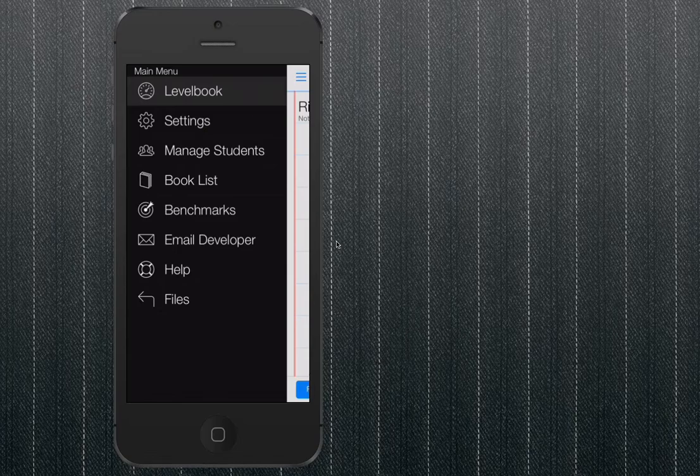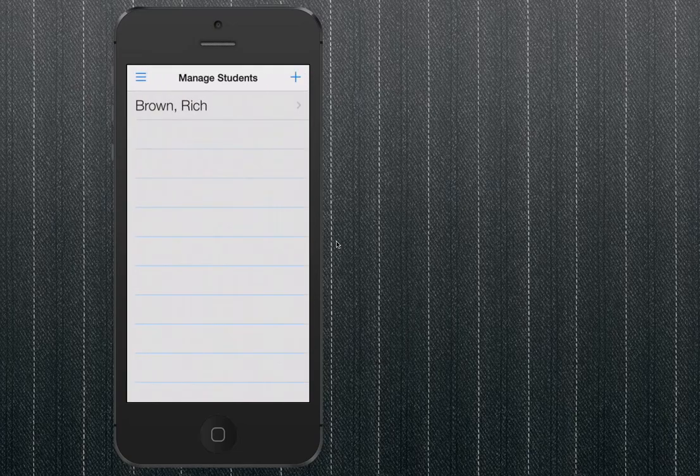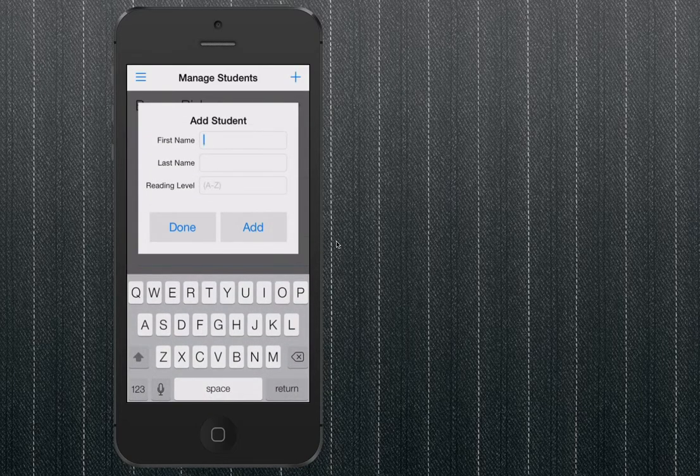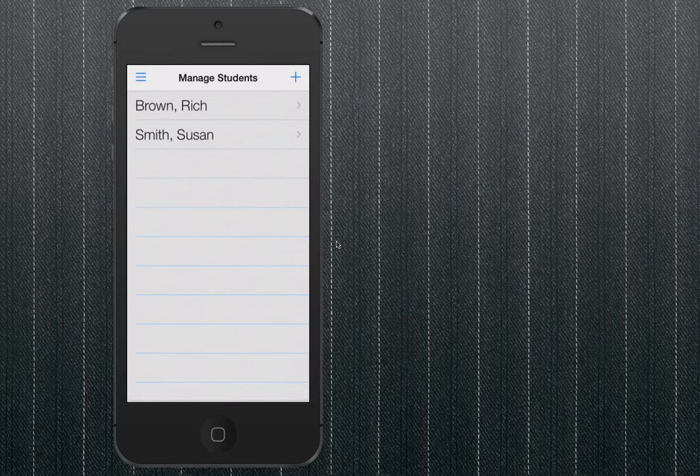The other place that we can add students is if we swipe from left to right, we can access the Manage Students menu. And here we have the same list of students and we can add students here. And let's put a reading level there as well.